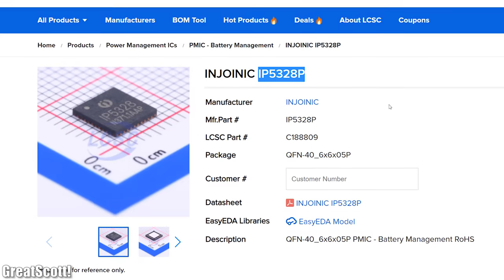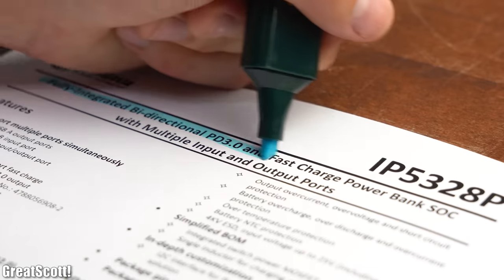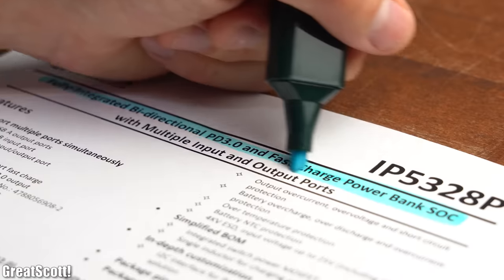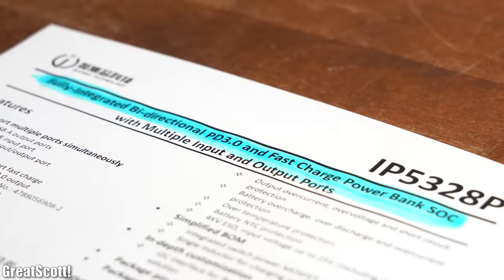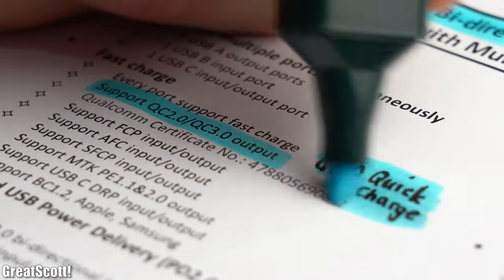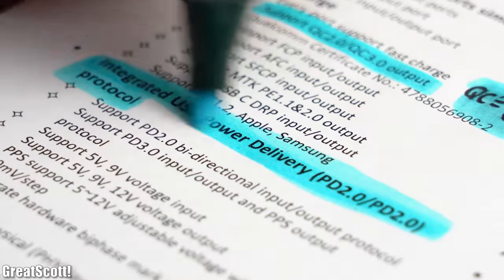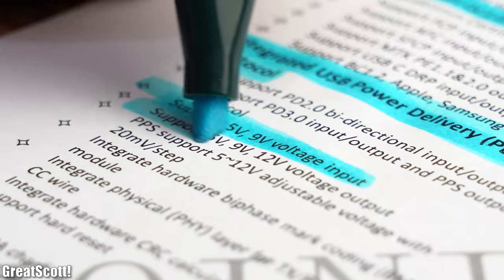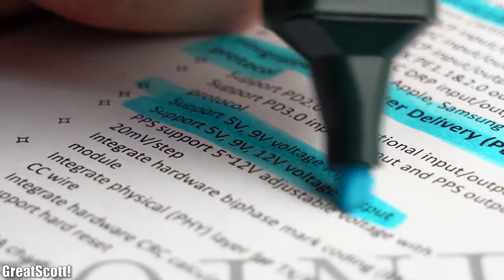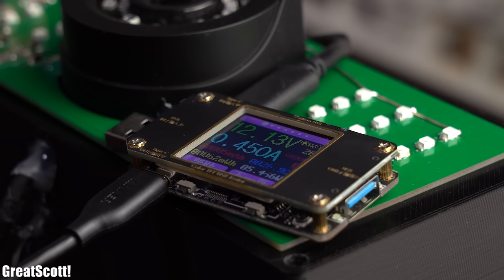But eventually I found the IP5328P, which is, according to its English datasheet, a fully integrated bidirectional PD 3.0 and fast charge power bank SoC. Sounds complicated, but in a nutshell, that means it has quick charge functionality, supports USB power delivery with 5V and 9V as an input, and 5V, 9V and most importantly 12V as an output, with up to 18 watts of power, which is most of the time enough for my portable projects.